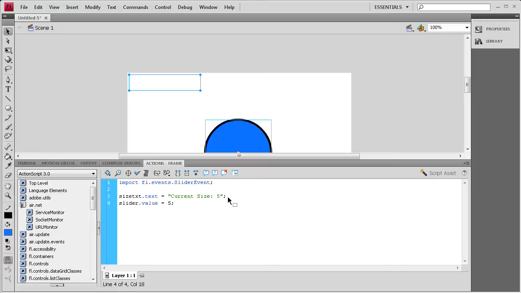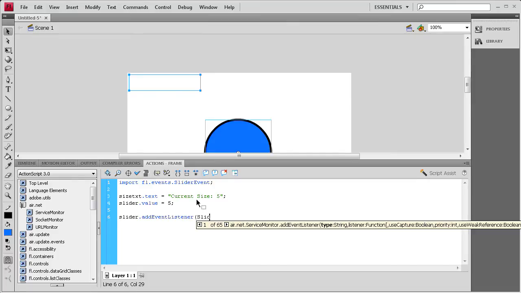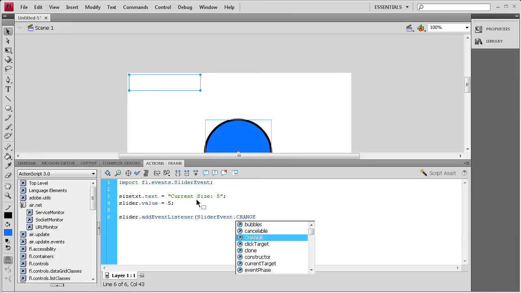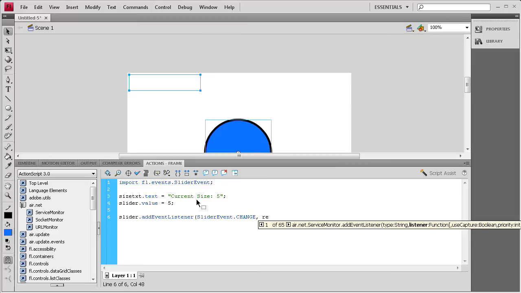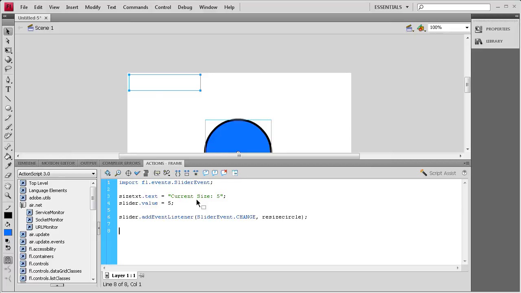And the next thing we need to do is set up an event listener so that when we change the slider, it fires off the event and it will update the object and the text field. So we're going to say slider.addEventListener(SliderEvent.CHANGE, resizeCircle); So now that we have that, we need to write that function. So I'm going to say function resizeCircle.